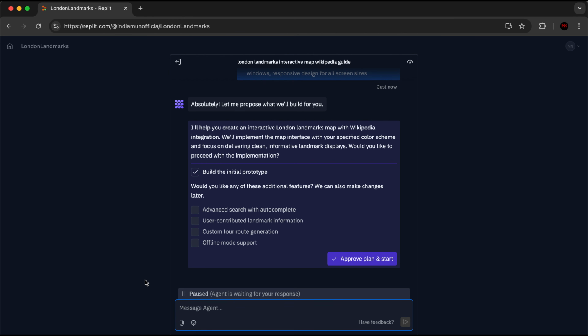I'll help you create an interactive London landmarks map with Wikipedia integration. We'll implement the map interface with your specified color scheme and focus on delivering clean, informative landmark displays. Would you like to proceed with the implementation? So that's what the initial prototype is going to look like, and yes, we would like to proceed.